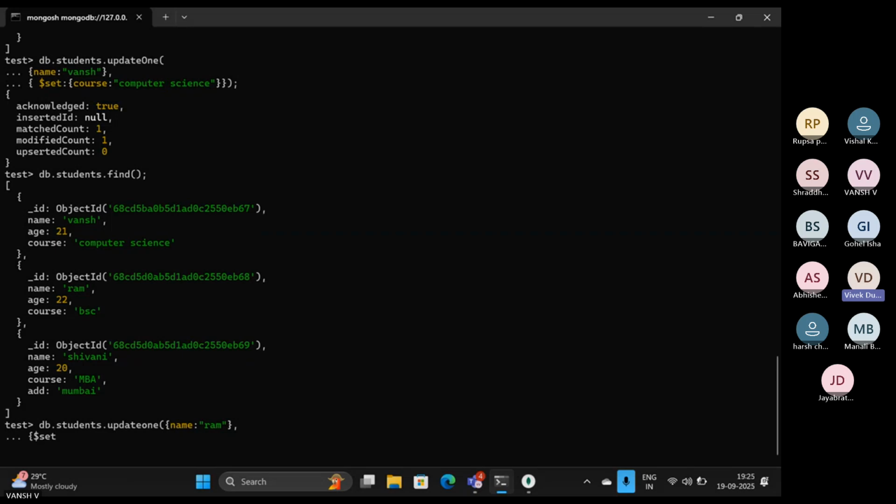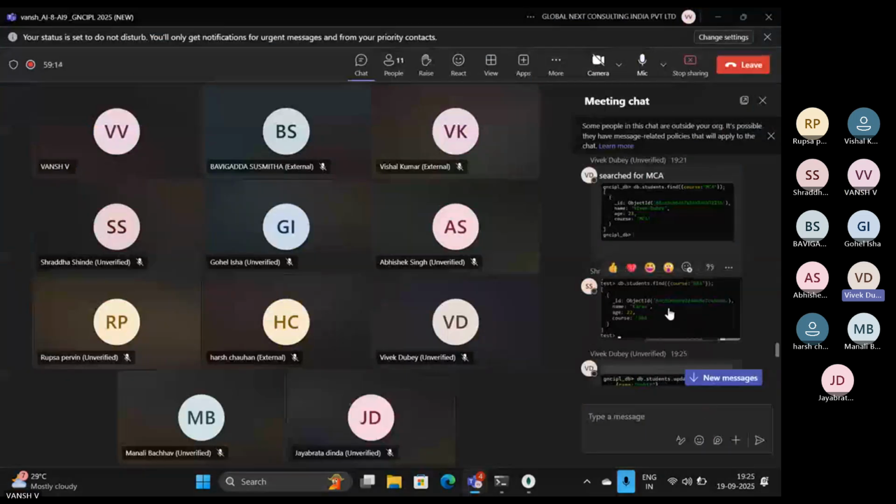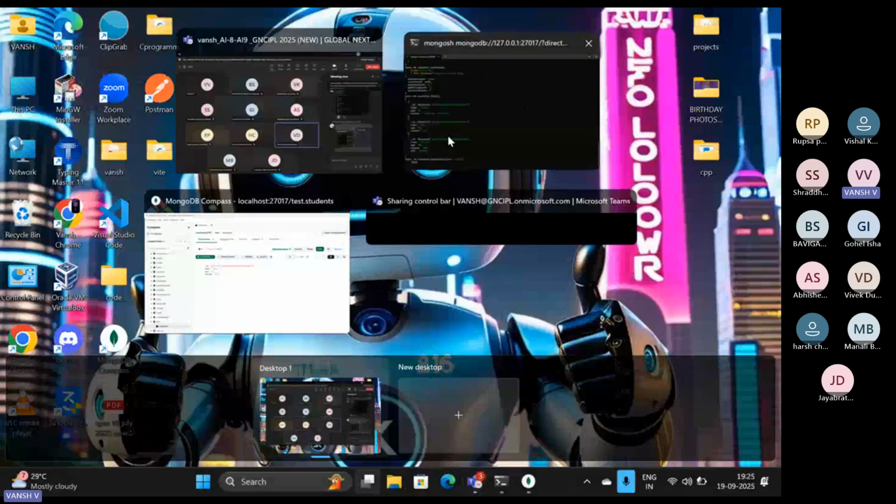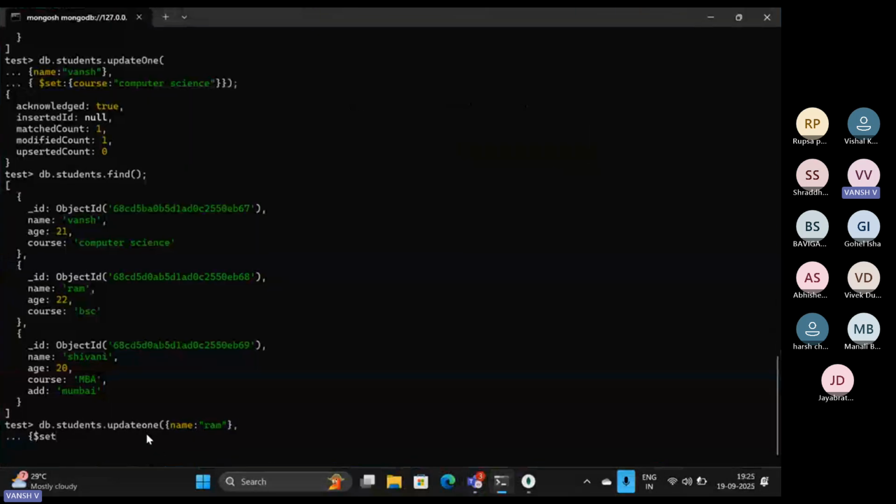Sir, use camel case there in updateOne, otherwise it will throw an error. Okay, thank you. Yes, actually it will throw an error because I can't go to the previous line. So let me exit over here, then copy it. What he was saying is that we have to use camel case syntax, otherwise it will throw an error that no updateOne function is there.